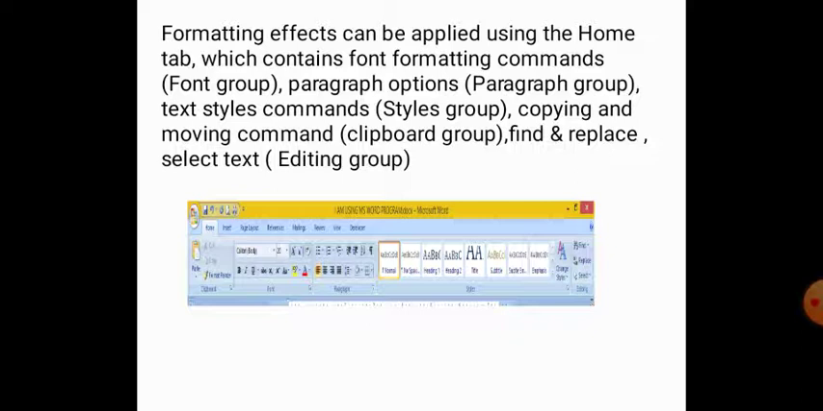Font formatting commands are available in the font group, like bold, italic, underline, text color, fonts, font sizes. And paragraph options that apply to paragraphs are available in the paragraph group, like alignment, line spacing, border and shading that we can apply to the paragraph. With the style group we will find various types of text styles. We can select any text style that we like.